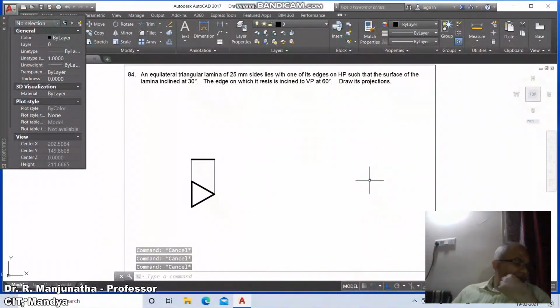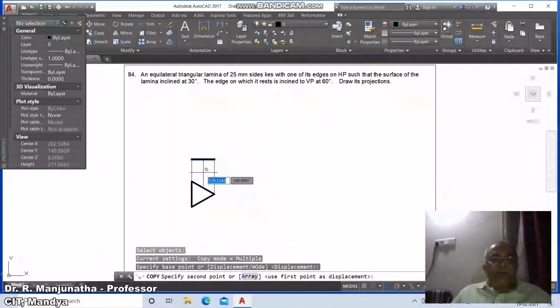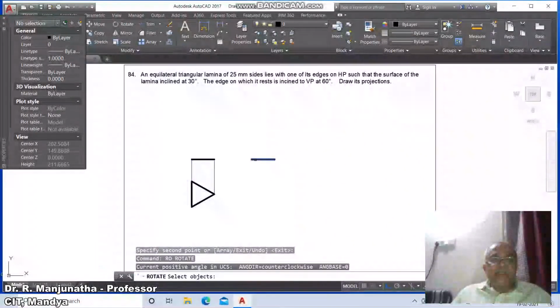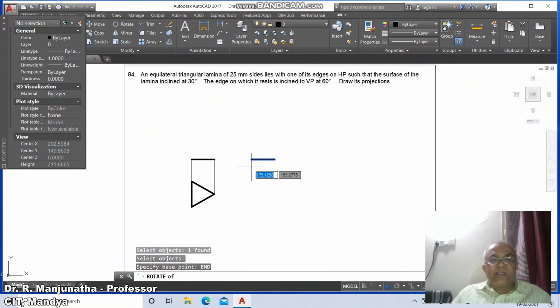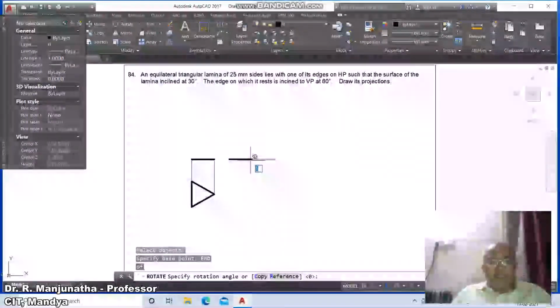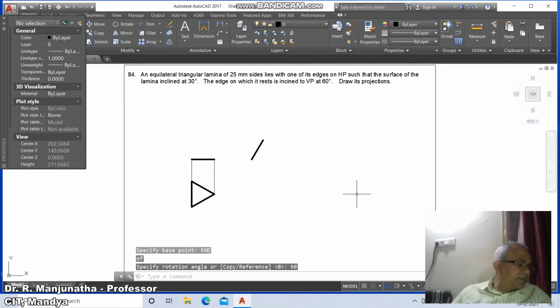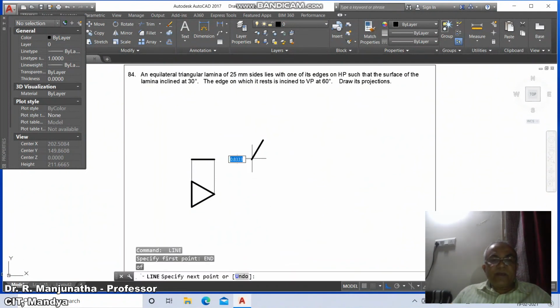Then I am going to copy this. Copy, select this and copy to the next position by clicking on the first button of the mouse. Then go to rotate, rotate this position, since its base point is the edge, rotate with the end point of this and then give the rotation angle as 60 degrees, as counterclockwise direction is positive.